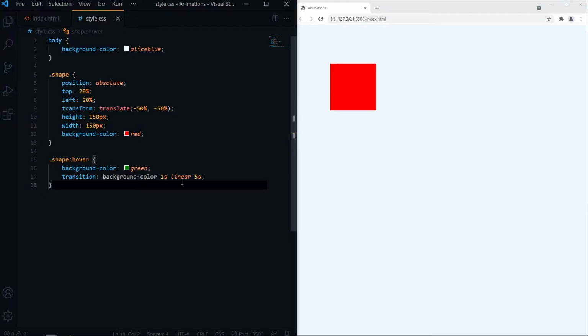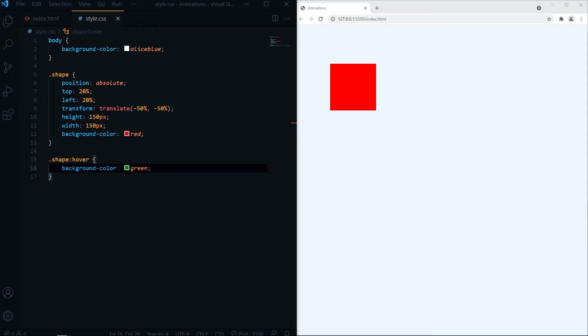Some of the other animation timing functions are ease-in, ease-out, ease-in-out, and cubic-bezier for advanced animations. And the 5 seconds here is the animation delay. That means when I hover on this shape, the animation will start after 5 seconds and it will take 1 second to complete the animation. Now for simple animations, we can use the transition property. For more advanced animations, we will need to use the animation property.